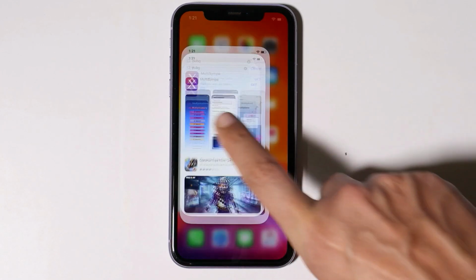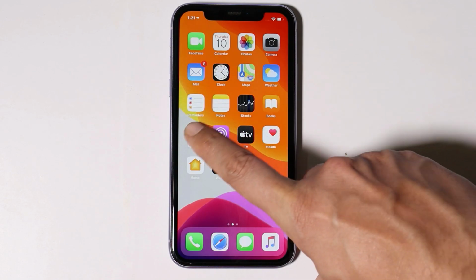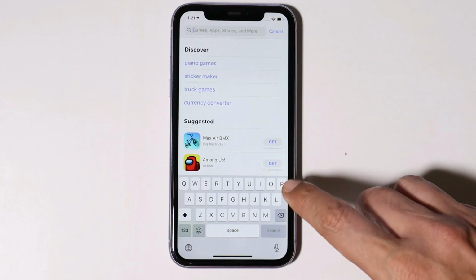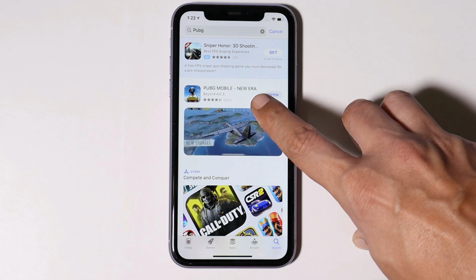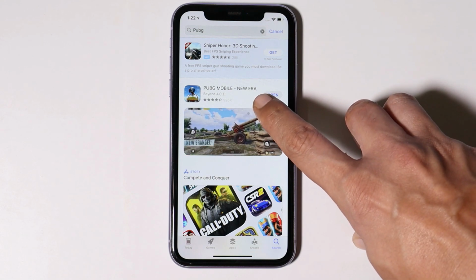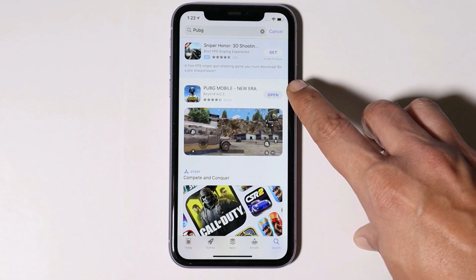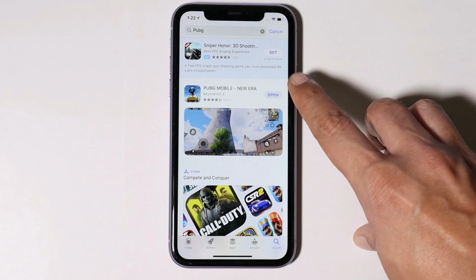Now go to App Store. First clear this, if it's running in the background, again open App Store, search for PUBG and here you go. So here you can see PUBG is now available inside the App Store. You can download it from here, as I've already downloaded, I get the option to open it.